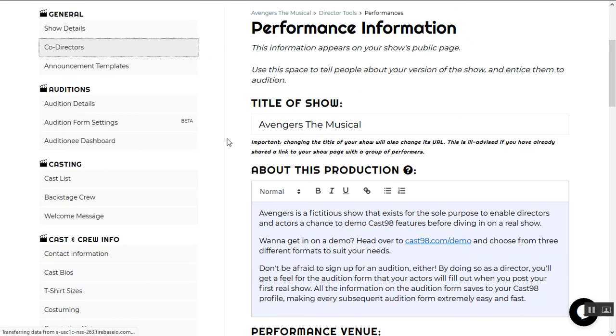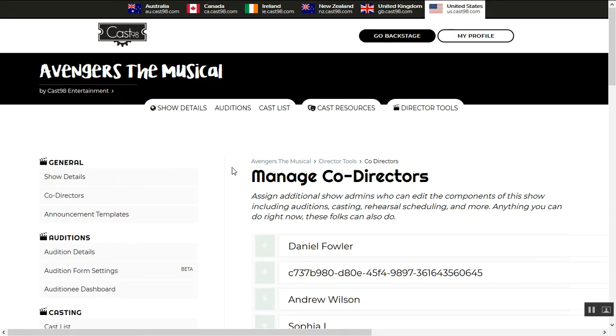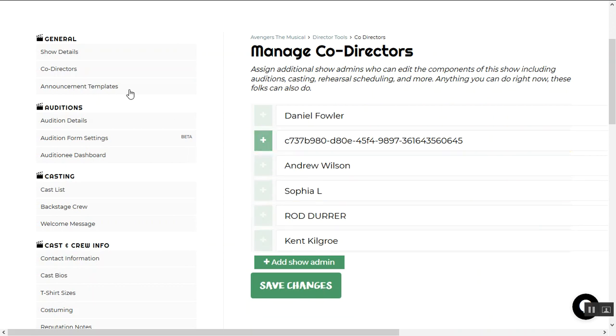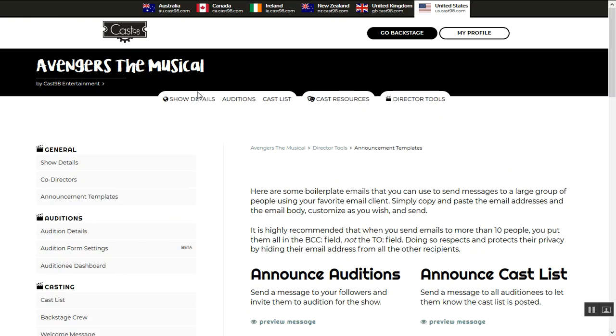Under co-directors, this is where you're going to select who has the ability to come in and see these director tools and use these director tools. And so very quickly and easily, you can add and remove more co-directors to help ease the burden.